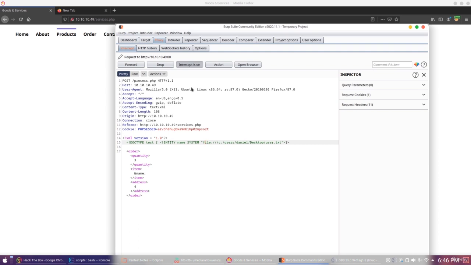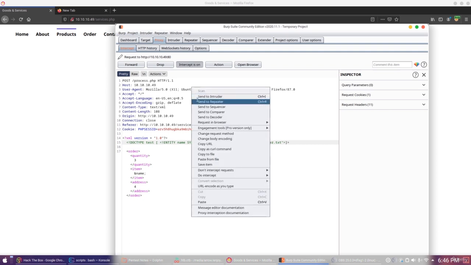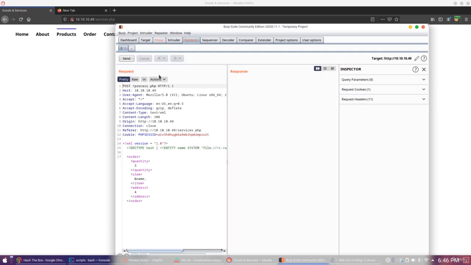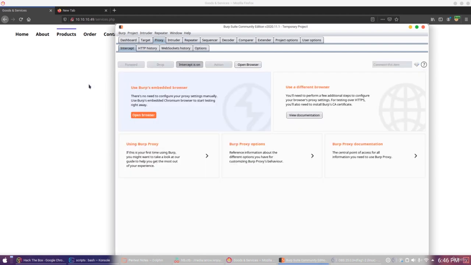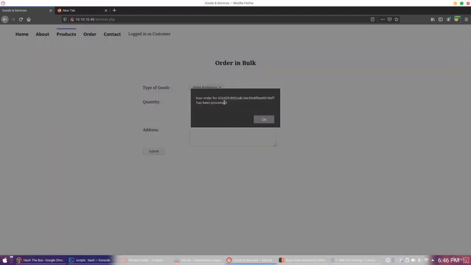Now what we can do is right click on this, send to repeater. So this repeater will allow us to send requests and see the responses without interfering with the browser. So however, we have changed it here. Now what we can say is we can forward, and now you can see your order for has been processed. So this is our user flag.